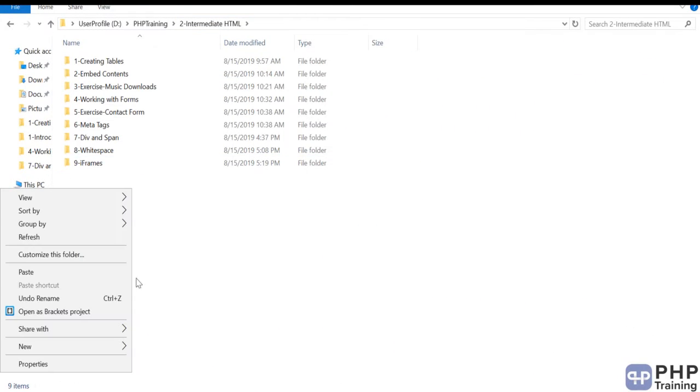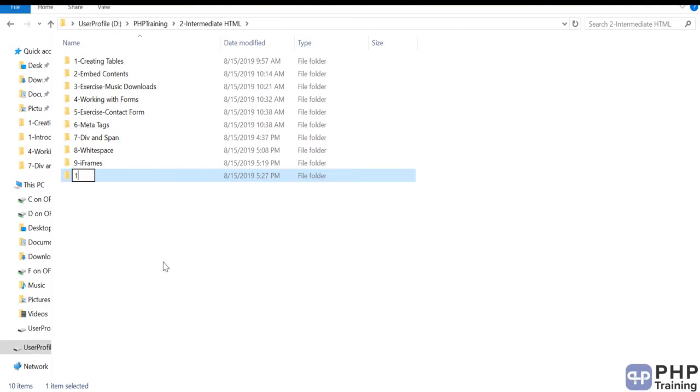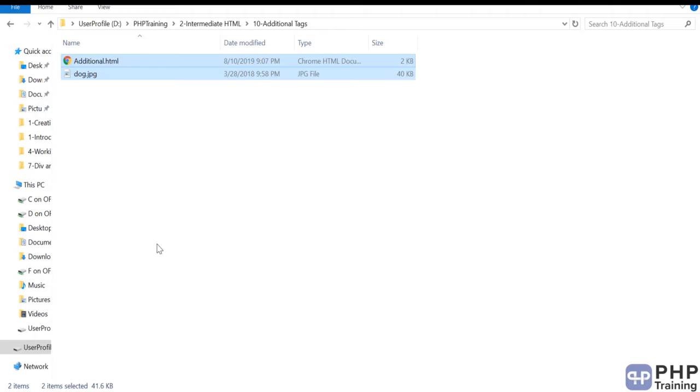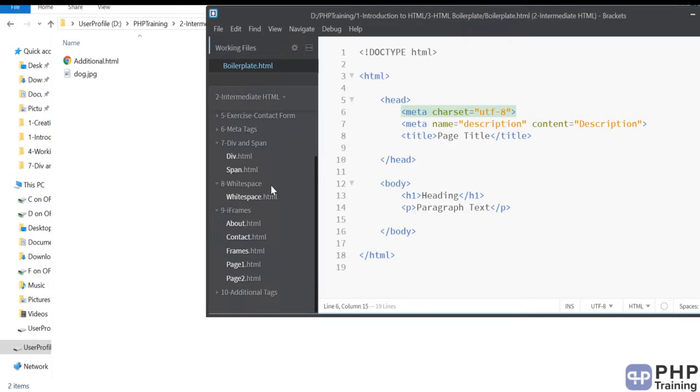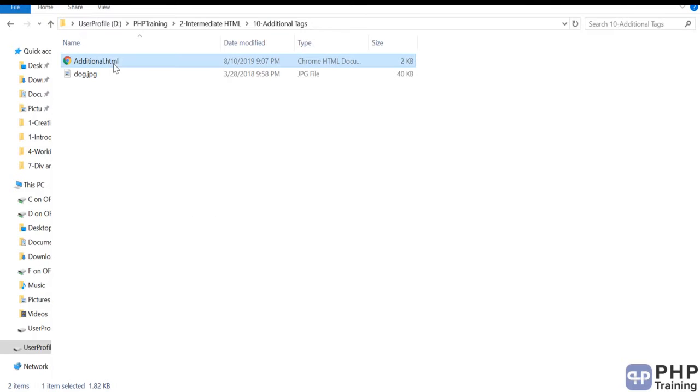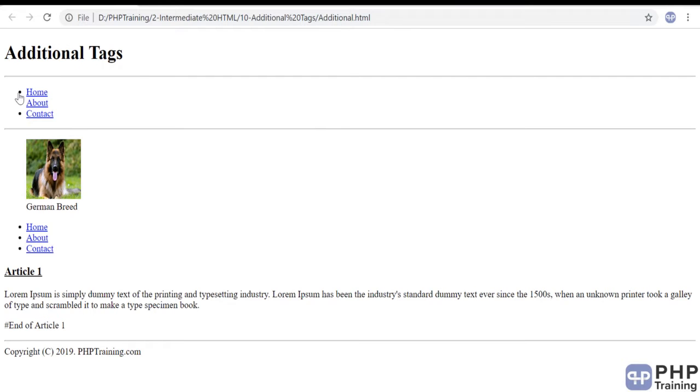So let's look at some of the additional tags that we have. I'm going to create a folder called additional tags. Okay, I'm going to copy paste the files here. Let's open this up and view some of the additional tags we have. You can even double click to open the output. Alright, so this page basically has some additional tags which we haven't discussed till now.